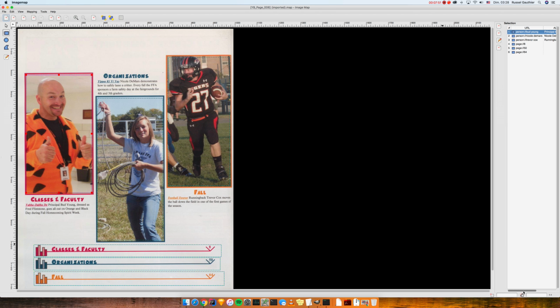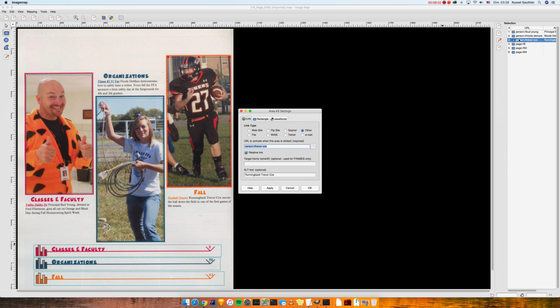Now we can look in the far right. We can see, okay, those were all the URLs. We had these pages, we had these people, these were the alt tags, and that's it. And if we double click on any of these, it will reselect that specific one.